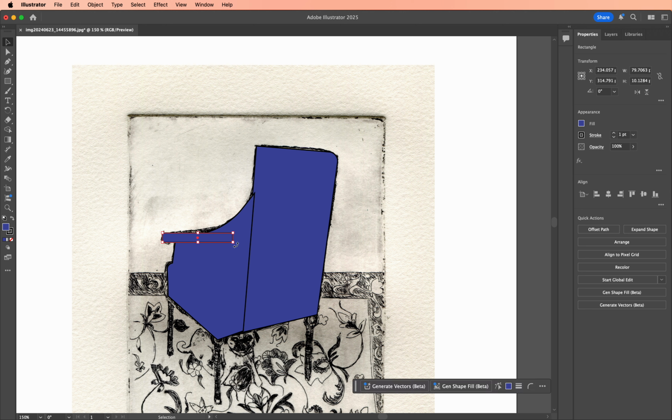Let's rotate it a smidge, move it up, and I also want to round out these corners. So I'm going to hit the direct selection tool and select this corner, hit shift, select the other one so that they're both hopefully selected, and bring that in. Perfect. But the thing is, these are all separate shapes and it looks really weird.